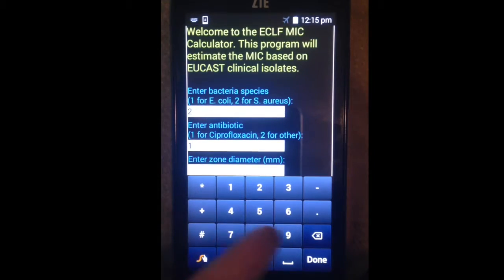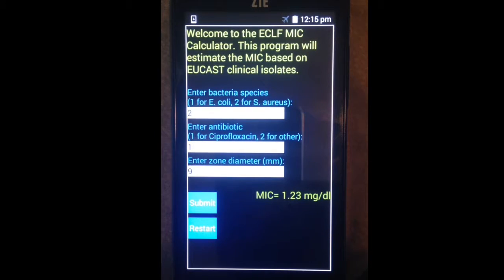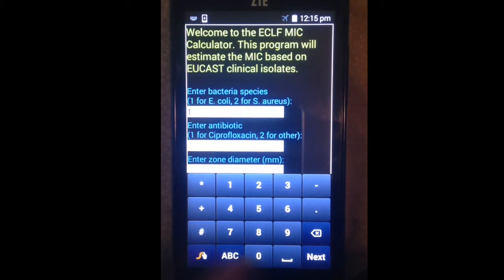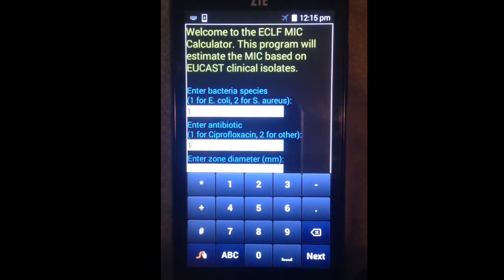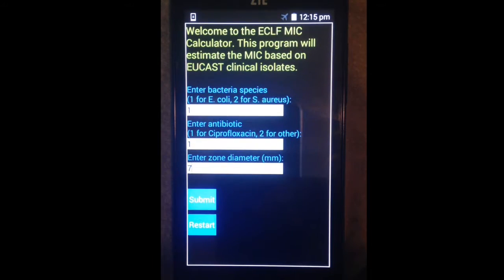I then incorporated this correlation into my app called the MIC calculator, where doctors in developing countries can enter the bacteria species, the antibiotic, and the diameter of their zone of inhibition, and the app will output the MIC, telling the doctors the minimum concentration of antibiotic to prescribe.